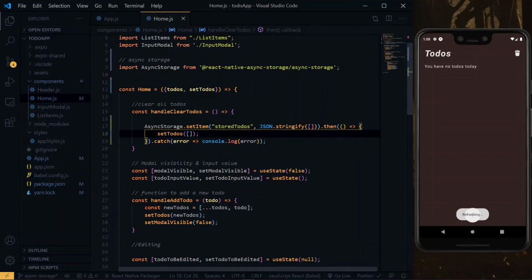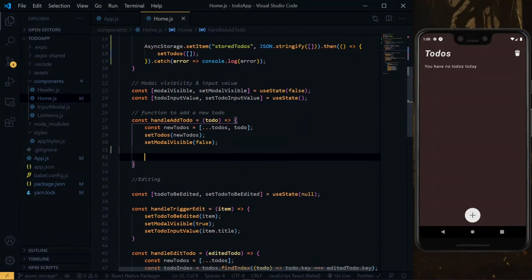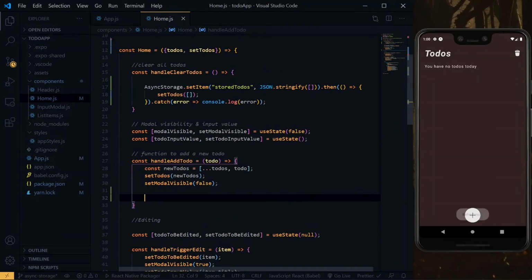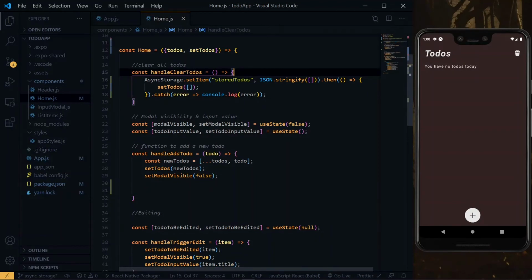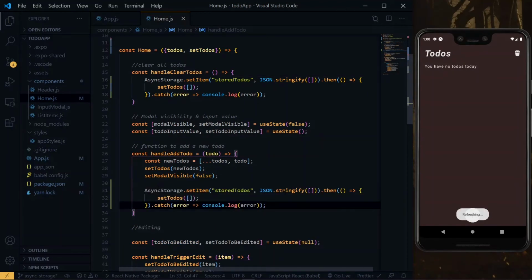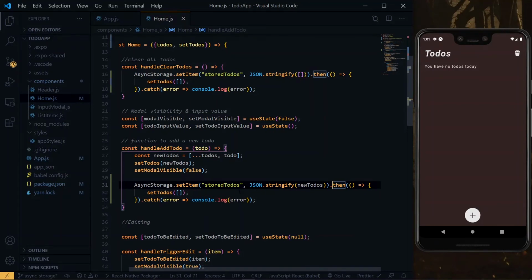Now the next function is the handle add todo. We also make use of the async storage here. So you can copy these lines of code and paste here. So in the stringify portion, we'll pass our new todos. And then after the promise has been returned, we'll pass setTodos and setModalVisible.